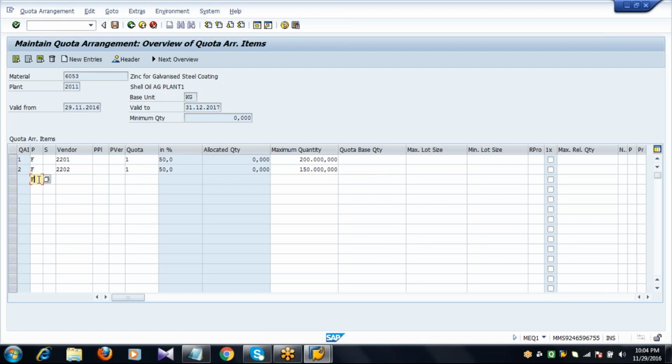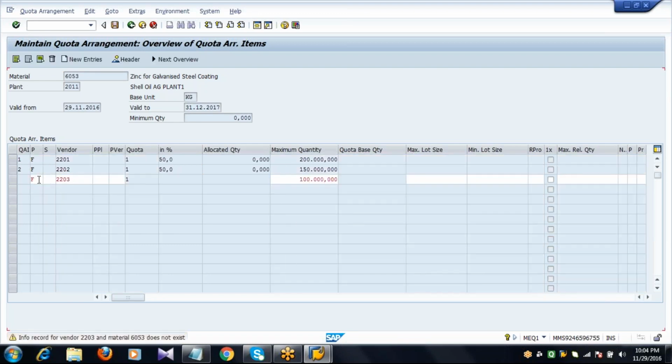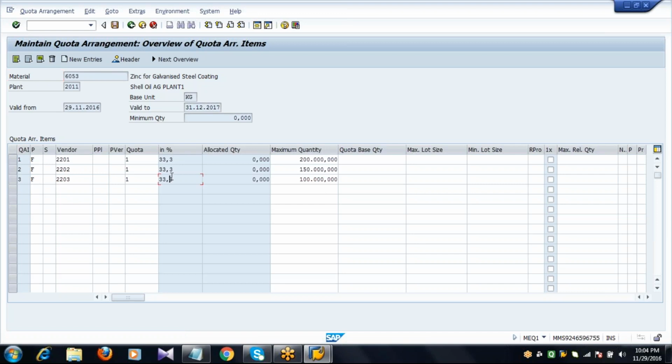Next, I'll enter another vendor. So quota as 1, and for this vendor, I'm giving an allocation of 1 lakh kg. So the quota is evenly distributed. Suppose you enter a fourth supplier, the quota percentage will be 25%. So it is evenly distributed.